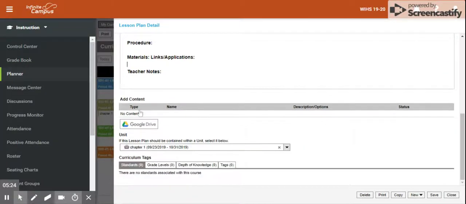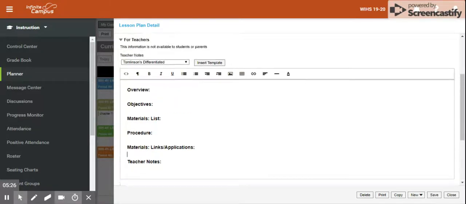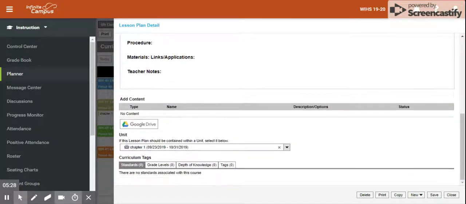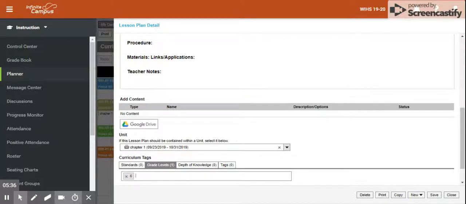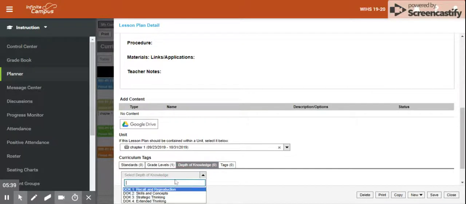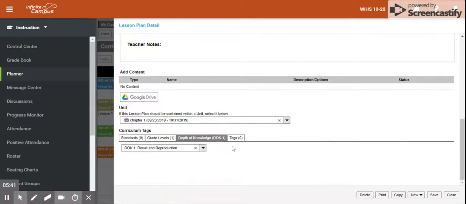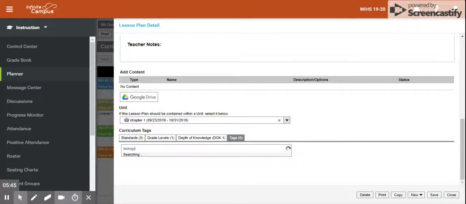So type these in as best you can, teacher notes, all that good stuff. Again, don't touch the Google Drive, it doesn't work. Associate grade levels. So this lesson is designed for sixth graders. It is an introduction, so I'm going to say that it is a recall and reproduction assignment.